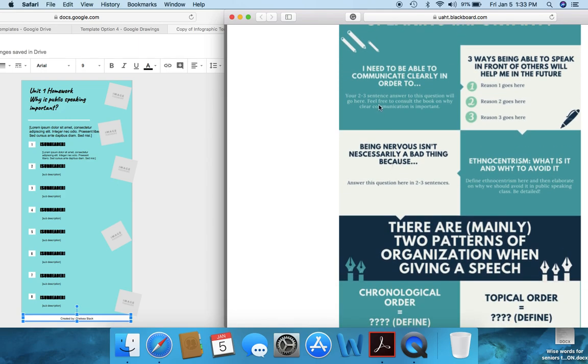So if you look here on the template, I have an example and directions for you. So the first question is, I need to be able to communicate clearly in order to, and then you have to write a 2 to 3 sentence answer to that question. You can either use the book or you can actually give your own opinion as well, or talk about why you're going to need public speaking or how you're going to need public speaking in the future. So here we have 1, 2, 3, 4, 5, 6, 7, 8.